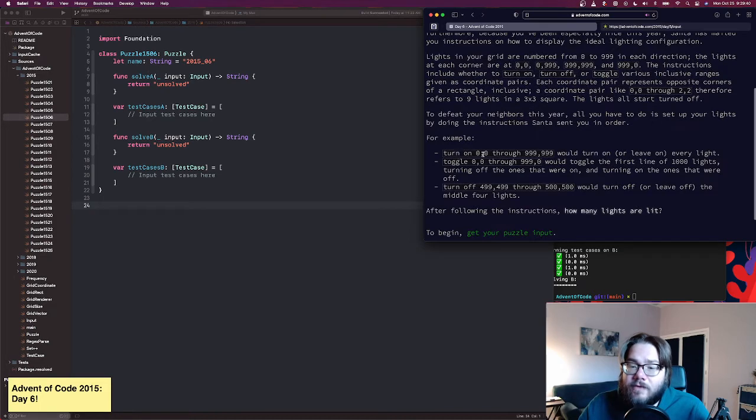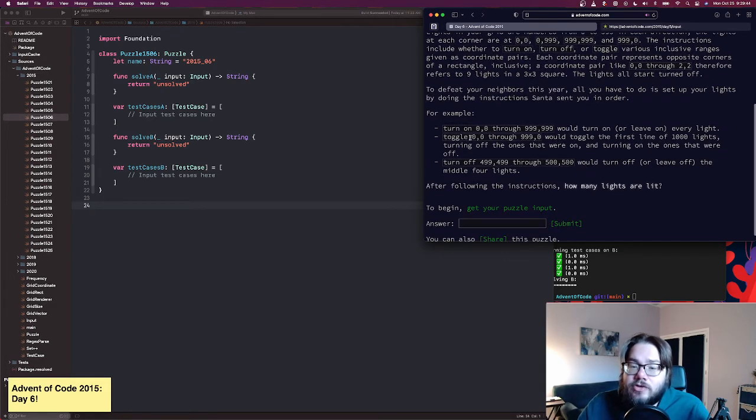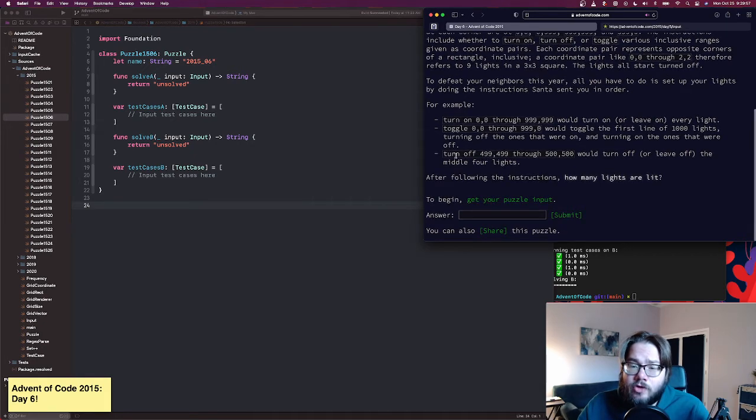For example, turn on 0, 0 through 999, 999 would turn on or leave on every light. Toggle 0, 0 through 999, 0 would toggle the first line of 1,000 lights, turning off the ones that were on and turning on the ones that were off. Turn off 499, 499 through 500, 500 would turn off or leave off the middle 4 lights. After following the instructions, how many lights are lit?